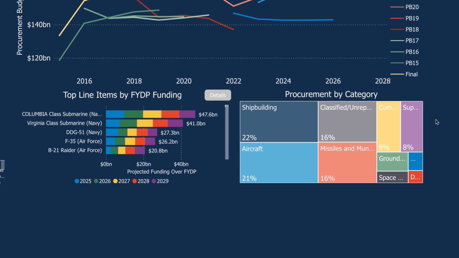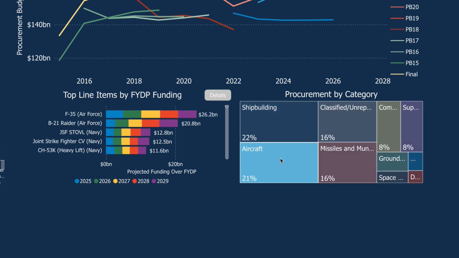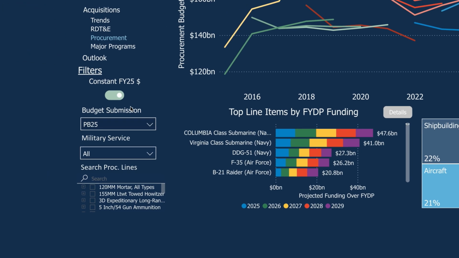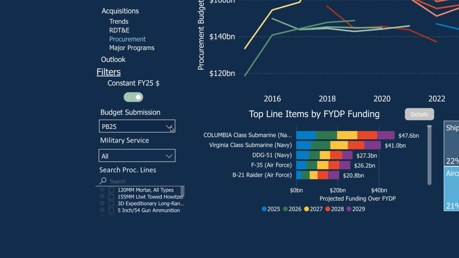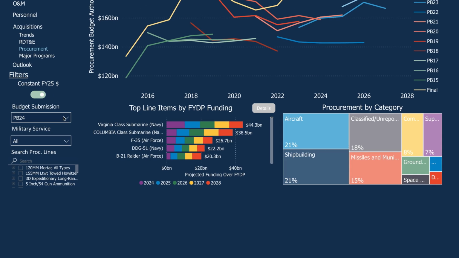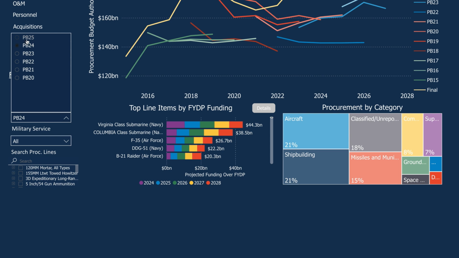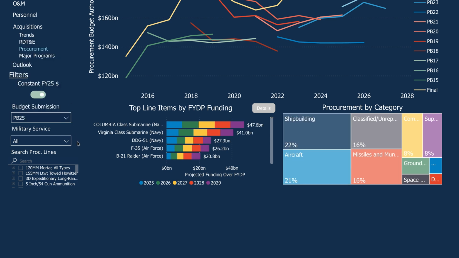The lower right chart takes the total amount of procurement funding in the 5-year projection and organizes it by category. You can click on a particular category and it will filter the program line items to just those that fall under that category. On the left-hand side, again, you can show the data in the bottom two charts by different budget submissions if you want to look back at what was included in the past.